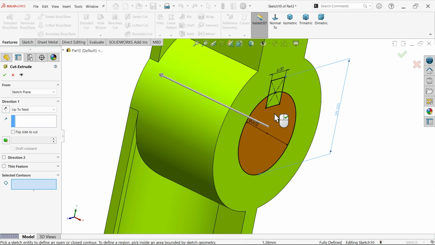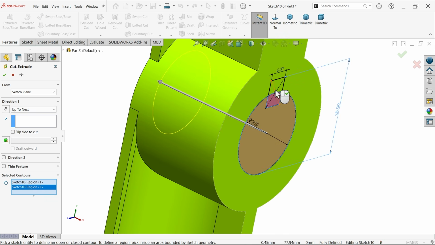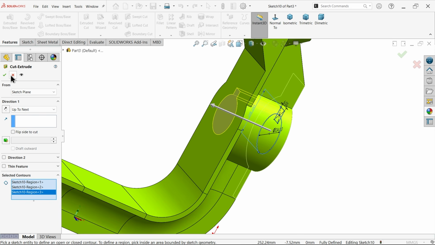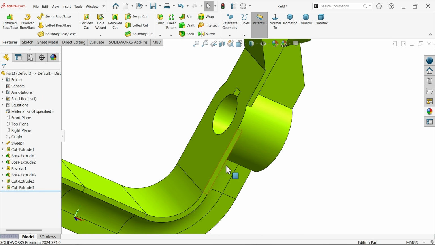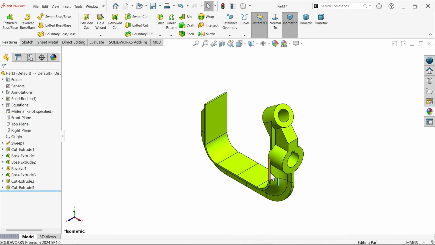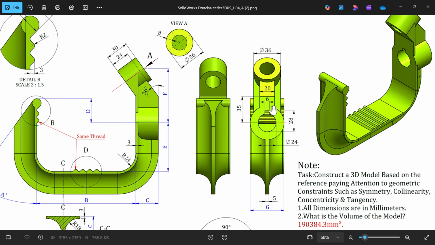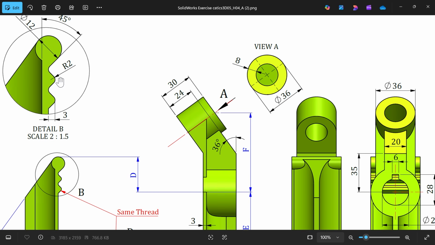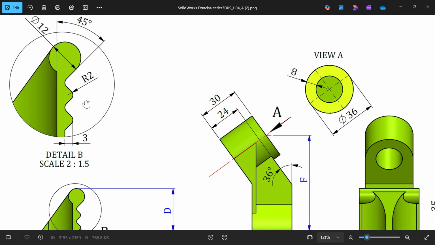Now see here more than one close profile, so this selected contour automatically activate. Select 1, 2, 3. See all 3 listed here. Here choose direction next. Even though you can apply thickness also, no problem. Next means if you decrease this one, it will properly cut. Now we done here. Now the most difficult part of this thread. This thread is little complex. Complex means is tricky.